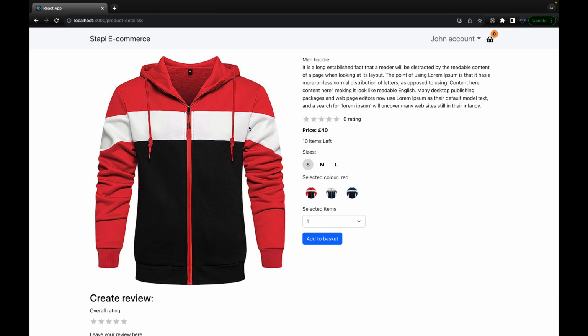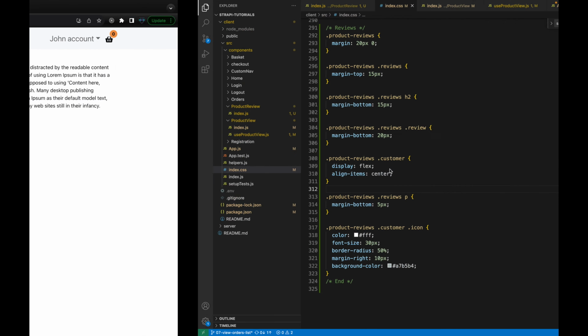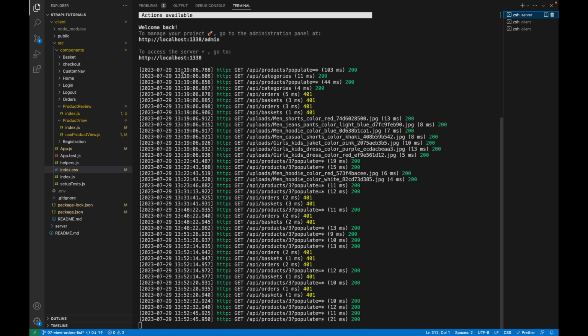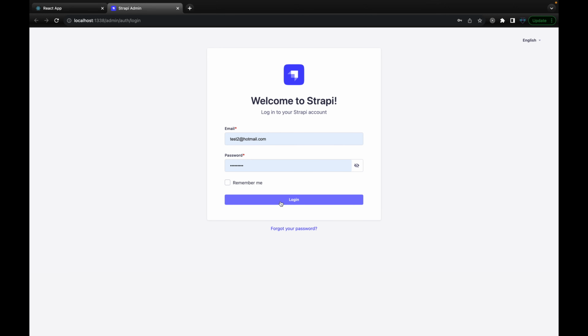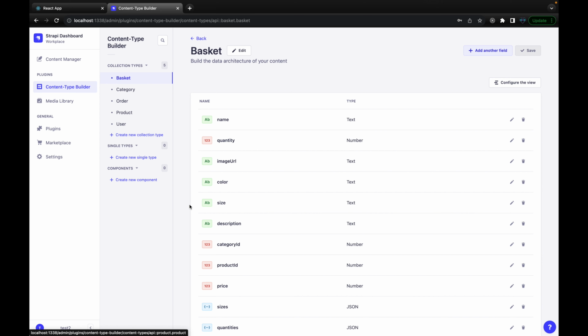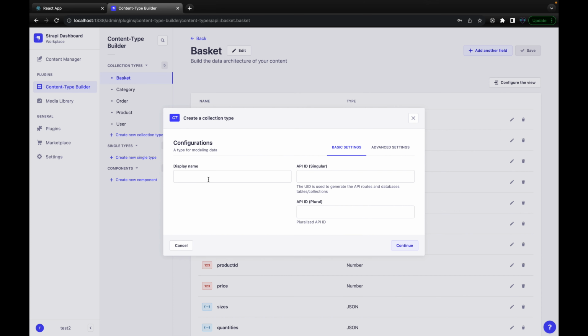Next step, we need to go and try to update the API. So if you go to open the API locally, it's the server that's running here on this endpoint. So let's log in, close, go to content type builder. Let's create a new collection, call it review, and then continue.